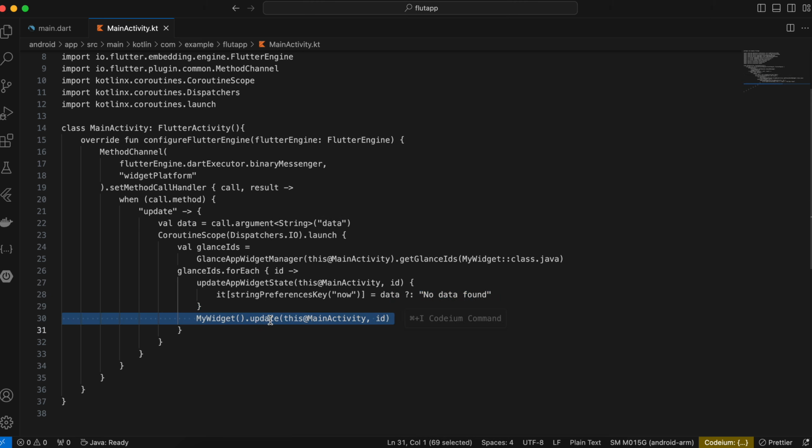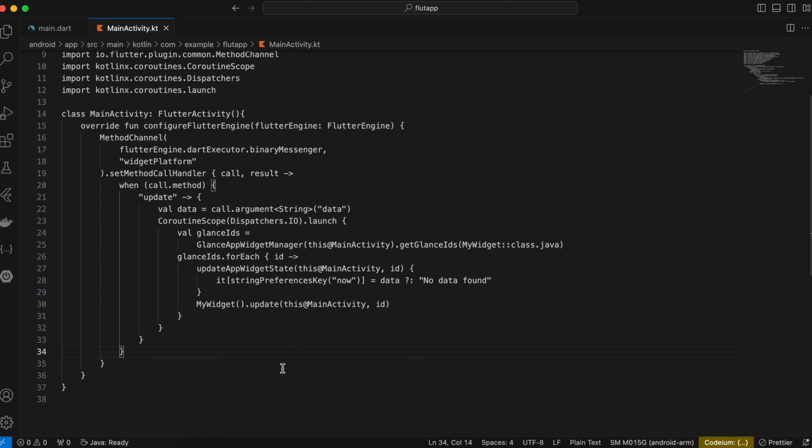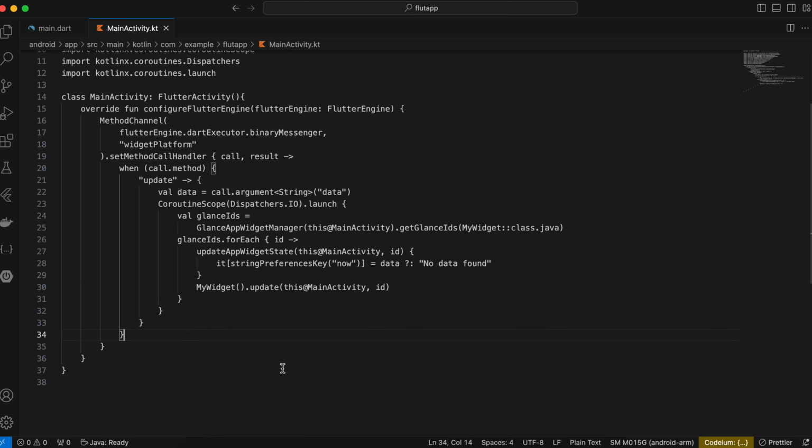Okay, and here we are updating our widget as well. So pretty simple inside main activity. Now we'll have to create our widget.